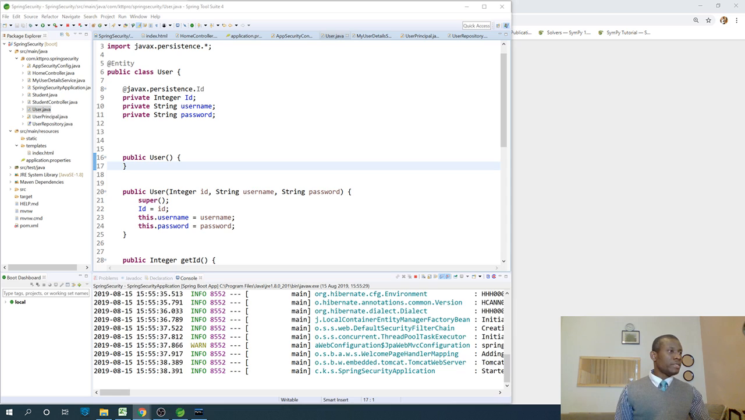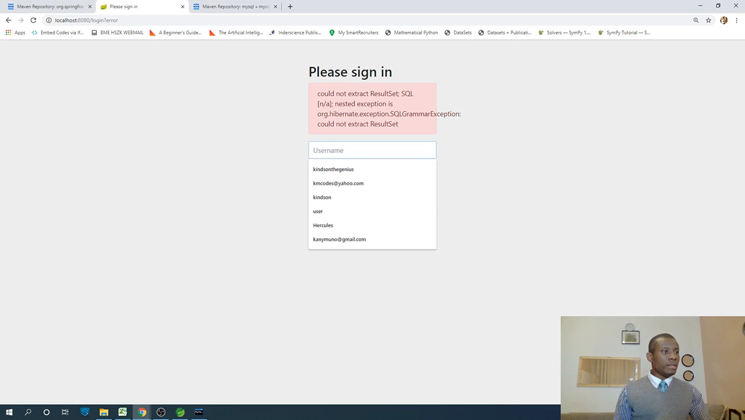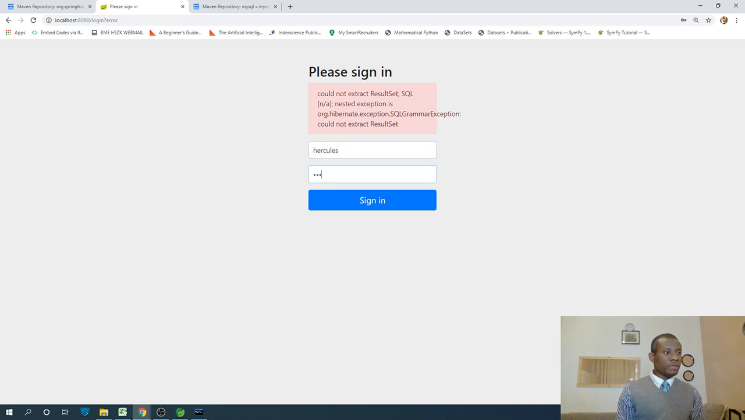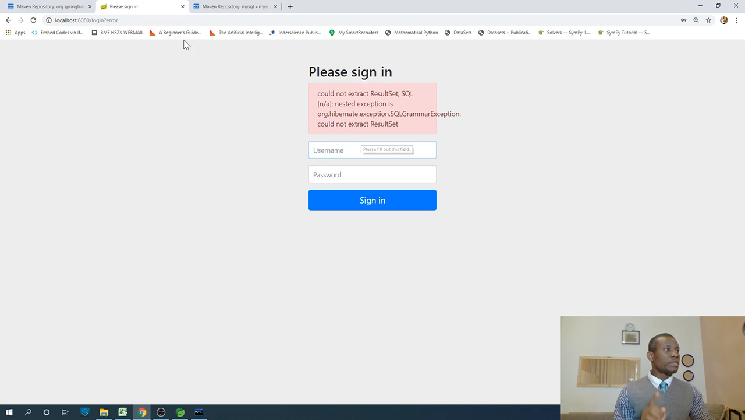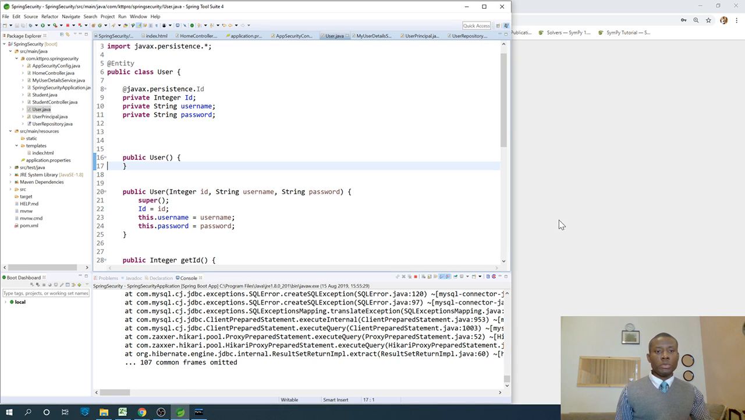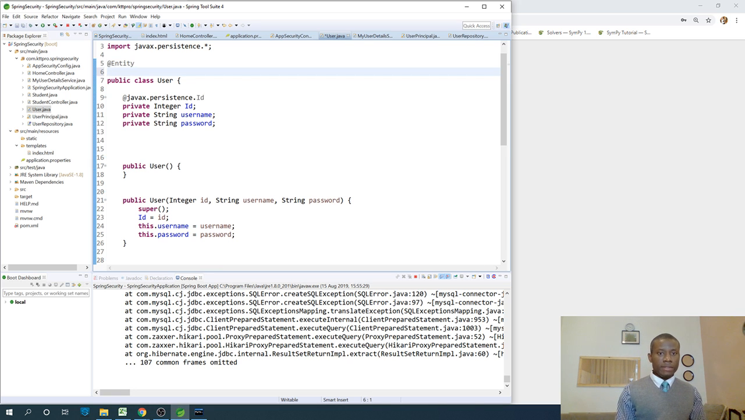I see some kind of problem. So Hercules gift. Okay. So this is not a good thing. So what we can do is come to entity and we are going to say the table name of this table is equal to user.